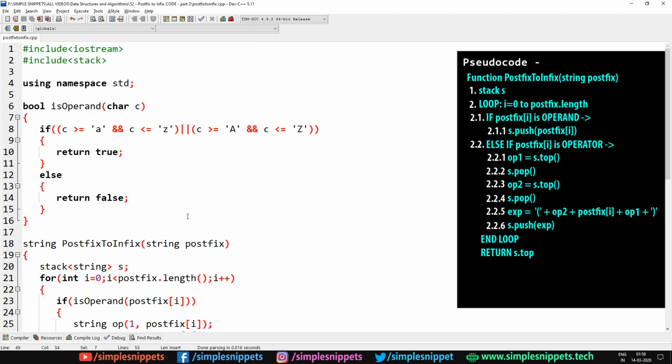Okay, so this was the practical side of postfix to infix conversion using stack data structure. We've successfully written a C++ program, and I hope you understood this entire program.